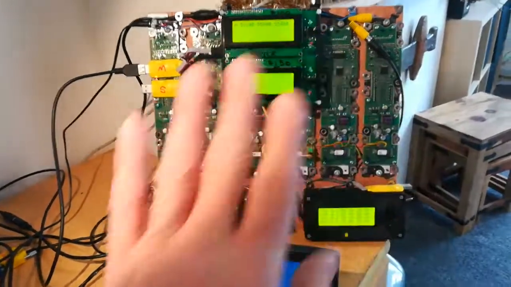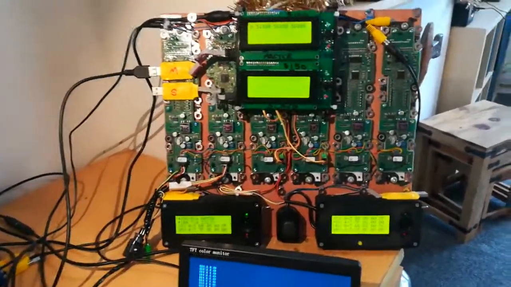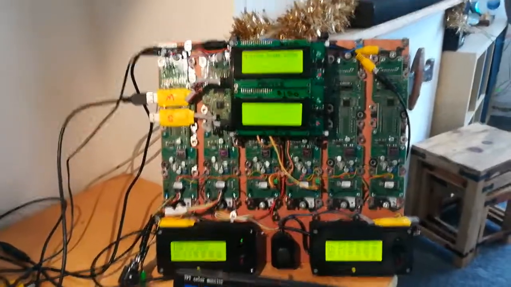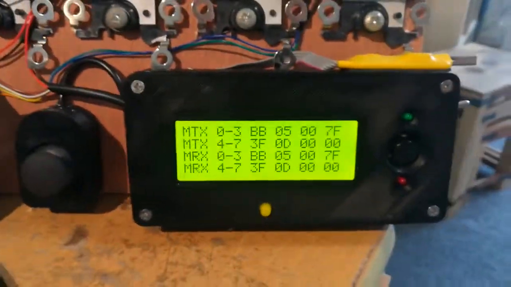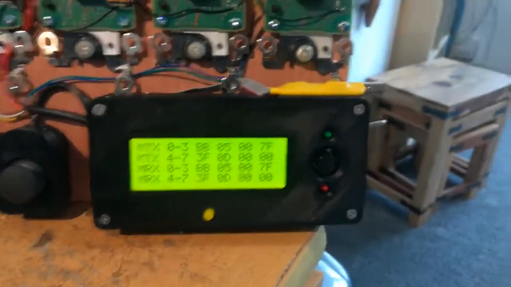So once I get these boards done with crystals and it's all more accurately controlled, hopefully we should get rid of the glitches. I mean, there haven't been any glitches for a while now. I'm going to add a counter to count glitches.